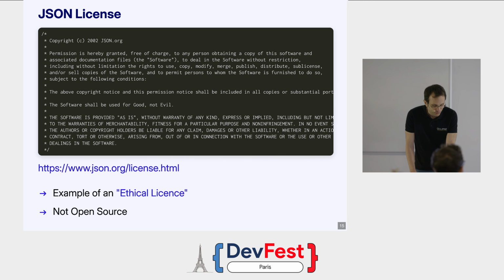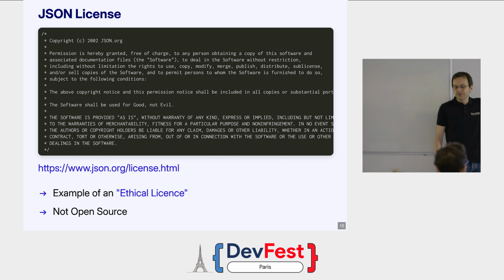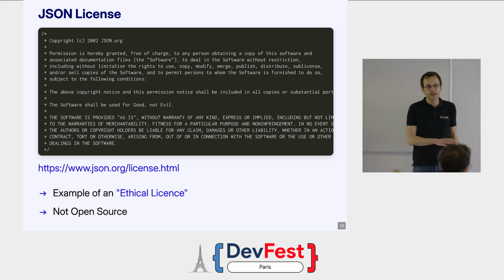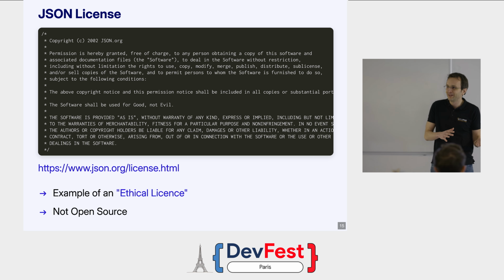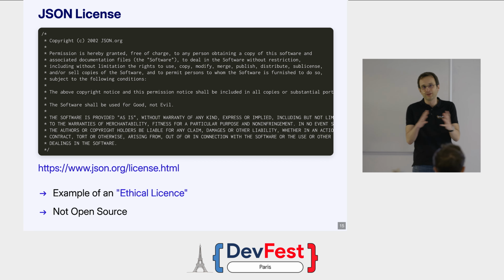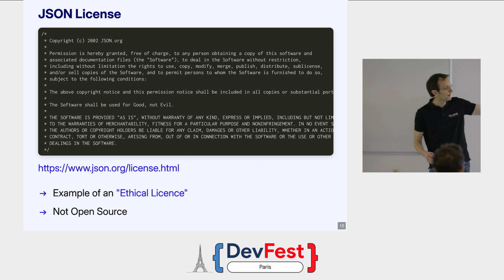So, there were the most funny ones. You may have come across this one, the JSON license. It's basically a nice license except for one line: the software should be used for good and not evil. So this is a restriction on the usage, but it depends on which part of the world you live in, on the geopolitics, what is good, what is evil. It's not really good. It's hard to define. So this is what we call an ethical license. You may find some licenses like that.